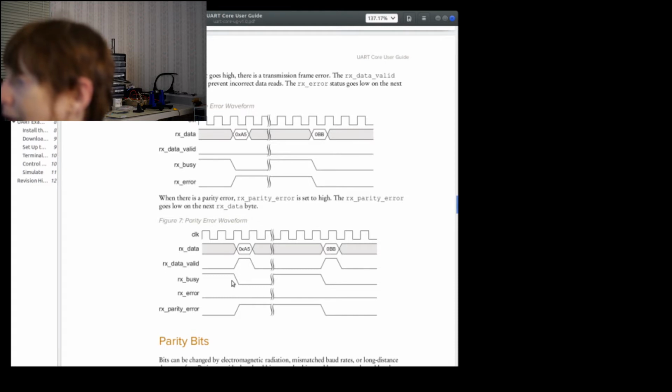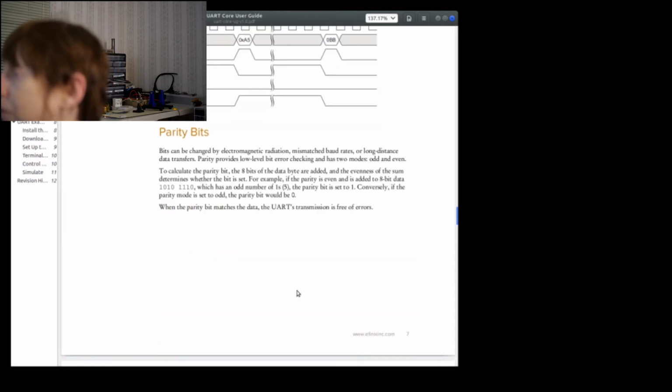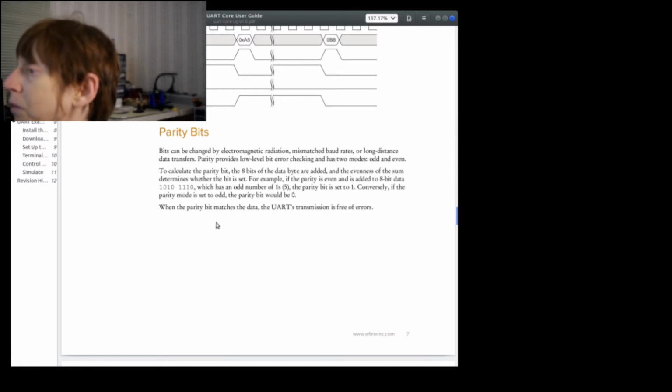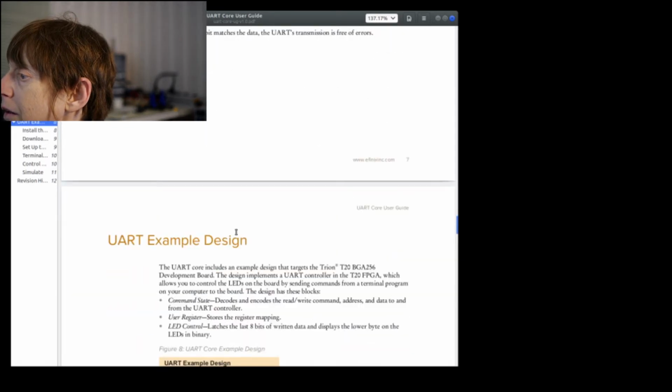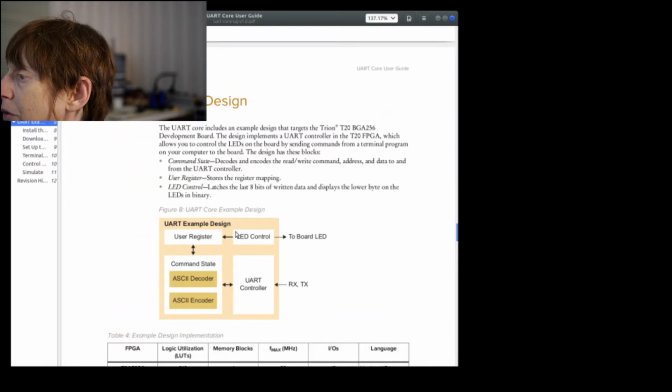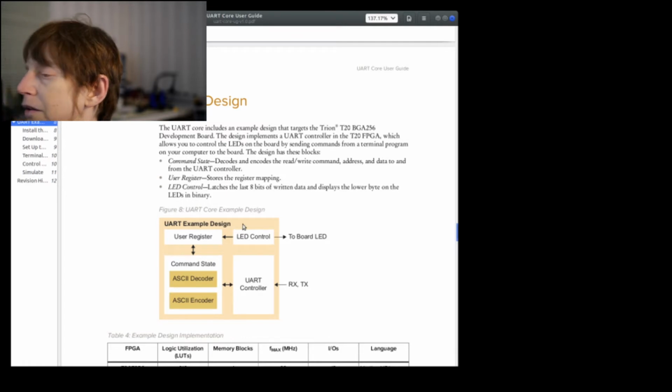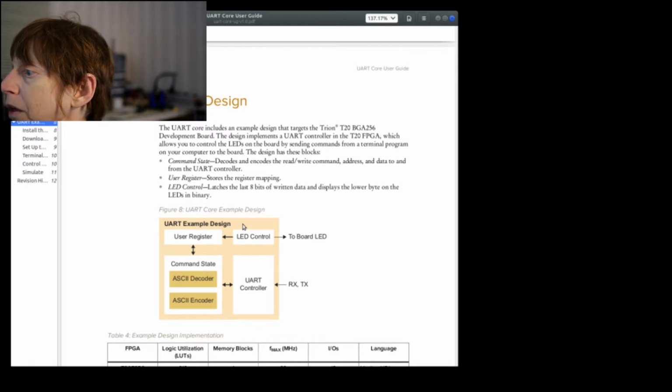When there's a parity error, this is a separate type of error. When this goes high, it goes low on the next received byte. Bits can be changed, so this explains why you would want a parity bit. And UART is a very old design. We've been using it for serial communications in computers for some time now. The next thing they go into here is the example design, which we're going to take a look at.